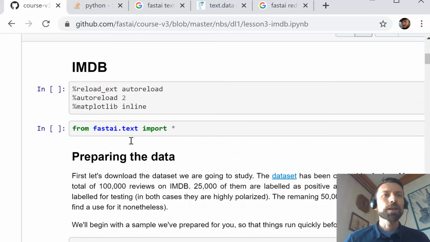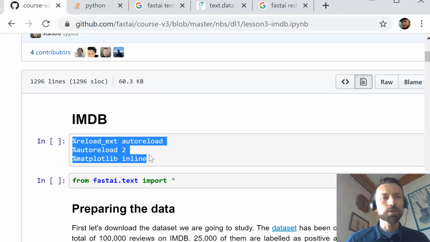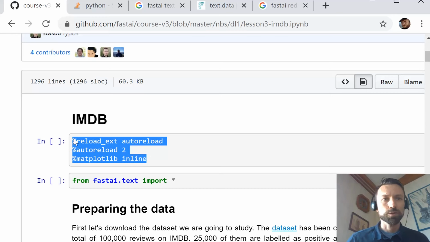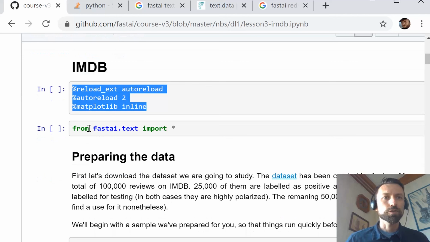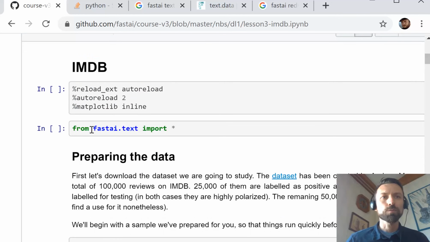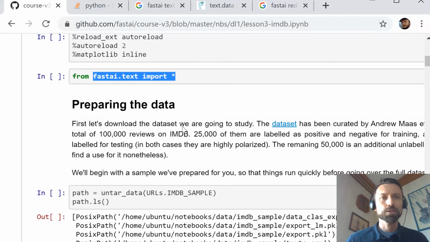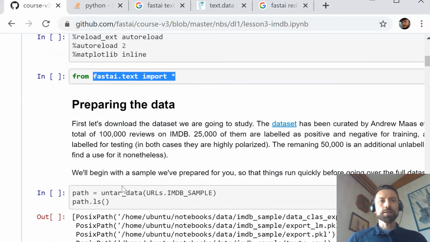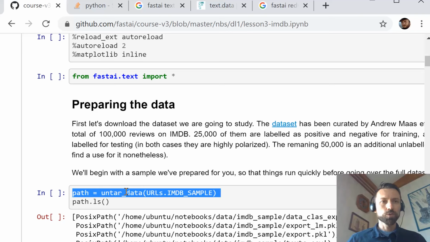So we have this data set. Then in the first cell here we again do just the configuration, to plot the graphs inside the notebook. Then we load everything from fastAI text. And okay, now we're ready to get the dataset, which we do in this command.